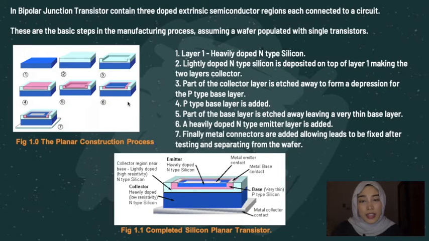Next, a heavily doped n-type emitter layer is added. As you can see, there's a blue color on top of the pink color here, and the last step is finally metal connectors. The silver ones, as you see, are added, allowing leads to be fixed after testing and separating from the wafer. Okay, this is the final look of the completed silicon planar transistor.